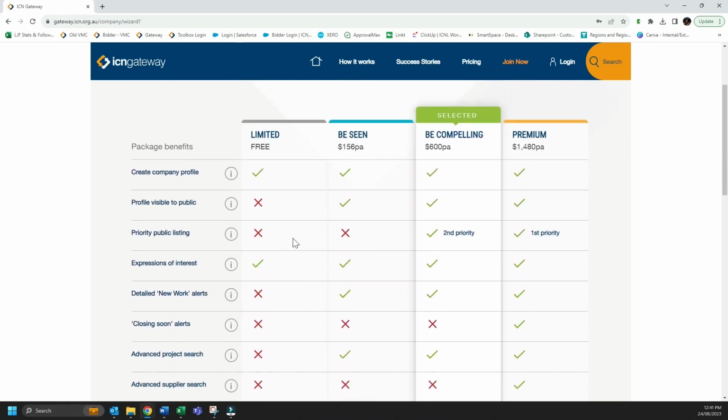The free is our most basic, but it does allow you to create a company profile and submit expression of interests. The big difference between the free and the paid is that your profile will not be visible on our supplier database on the free. It is visible on the other 3 paid tier subscriptions.